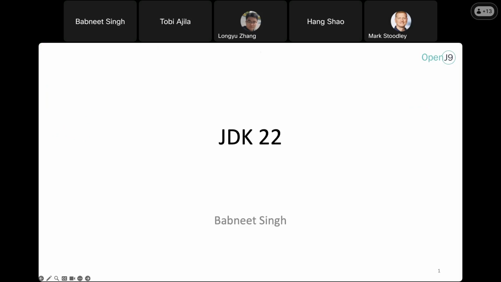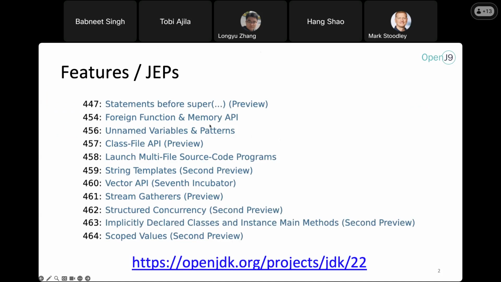So JDK22 introduced a variety of new features aimed to improve developer experience, streamline concurrency, and enhance performance. Here is the list of the features or JEPs which were added to JDK22. A few of them, if I were to cover, are statements before super. Previously, code execution within a constructor had to occur after the superclass constructor call. In JDK22, we allow these statements before the super call, which provides more flexibility for initializing objects within constructors.